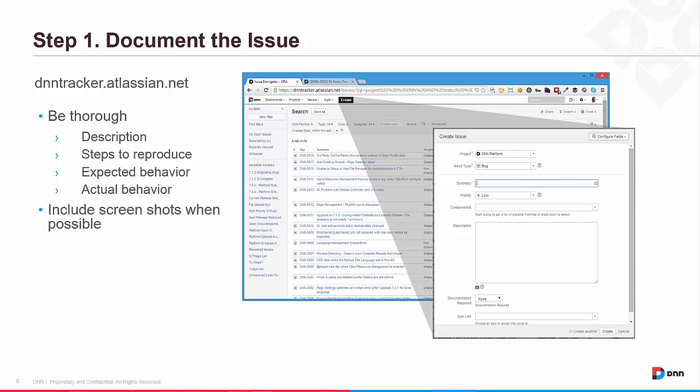dnntracker.atlassian.net. If you found a new bug that you want to work on, then create a new bug report in the issue tracker. Remember to be thorough. This bug report will be used by others to verify the bug and to ensure that the fix you submit actually resolves the issue. This may also be used to identify areas where the project documentation needs to be updated. The more thorough your documentation, the more likely it is that your fix will be accepted.